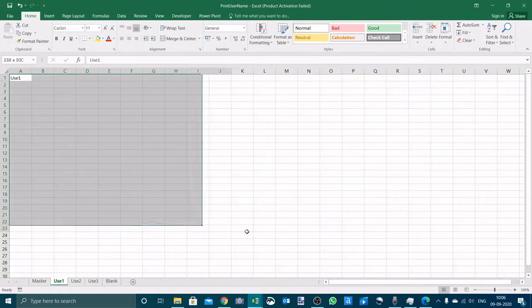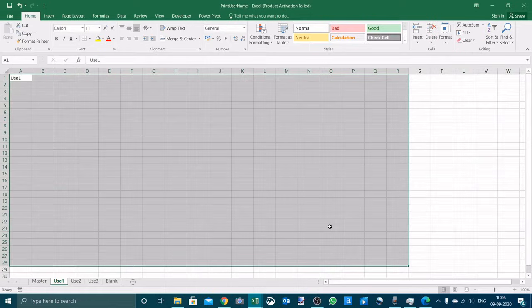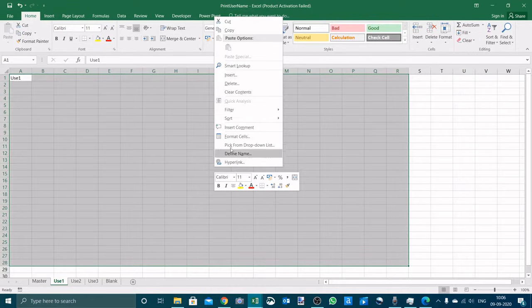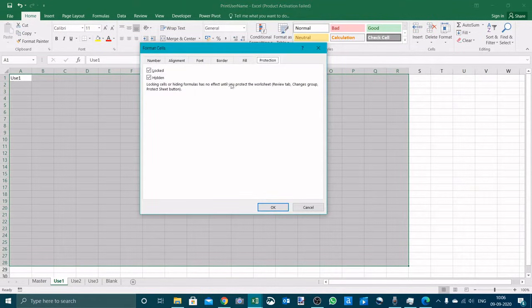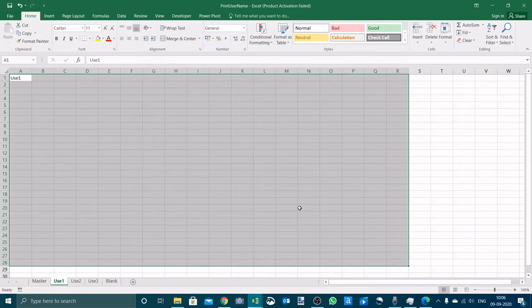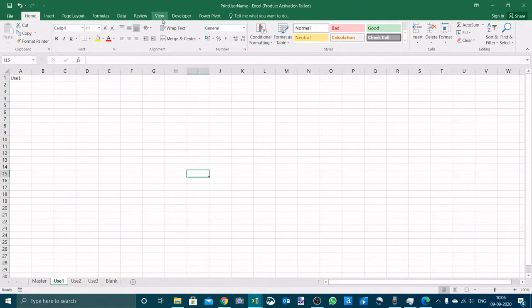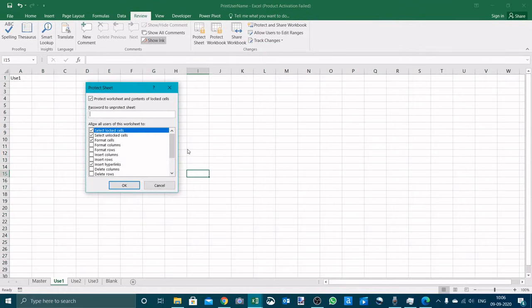Then you select the area where you want the user to be able to edit, and you want the user to restrict his operation in this area alone. Then again you select that, then you go to format cell and you say unlocked and unhide. Okay, then you do this, then you can protect the sheet. And here you can select different options, what all you want the user to be able to do.